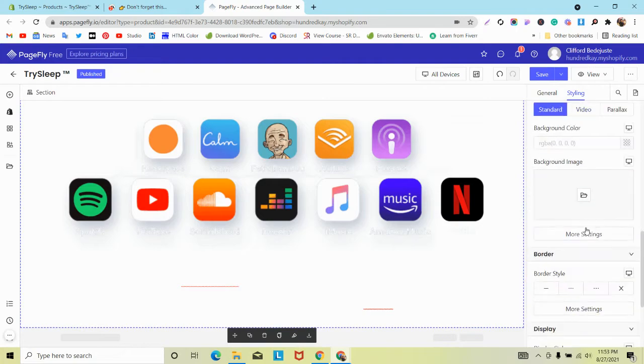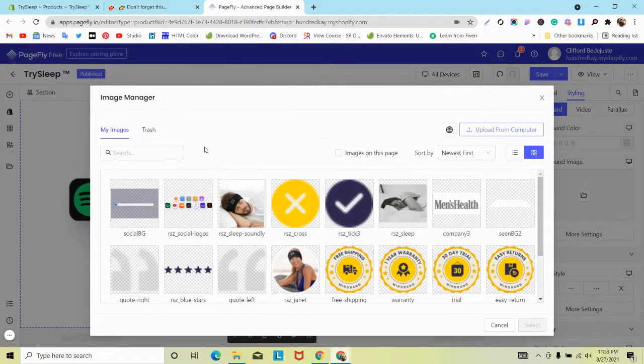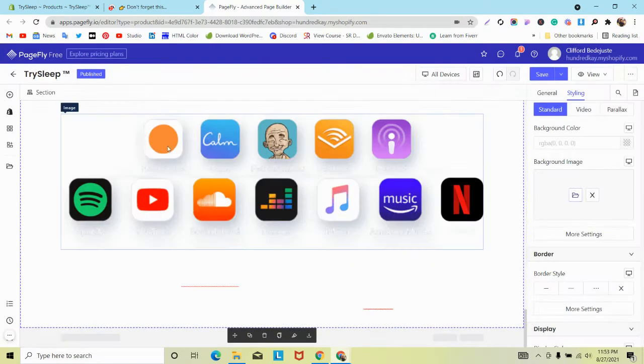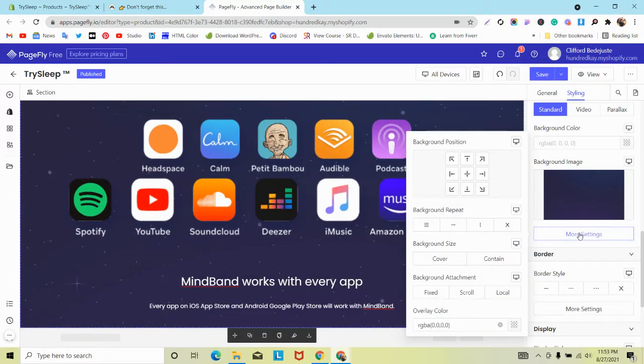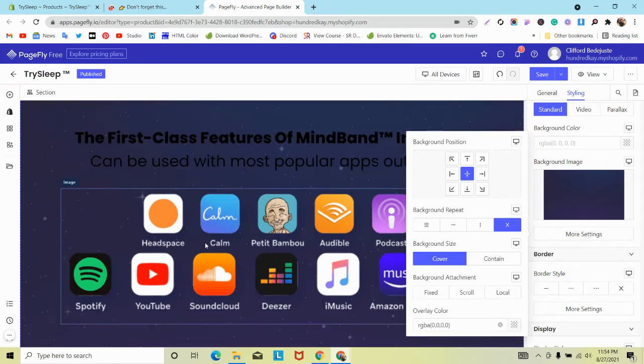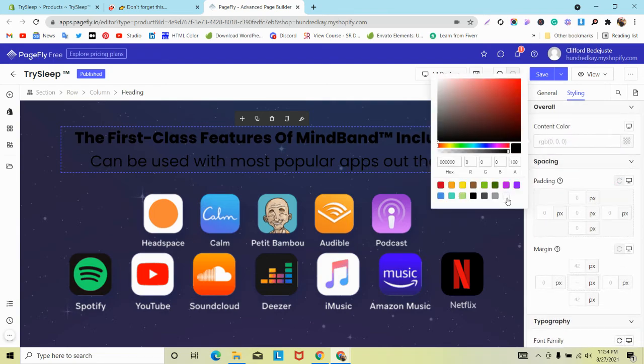Let's style. Click here, go for upload, and this is the background we want to use. Select. Oh, it looks much better. Now here are some options. I would like to make it center, no repetition, cover, and if you want to fix it, you can use that, and you can also give an overlay here, but for now we don't need this option, and it should be white.